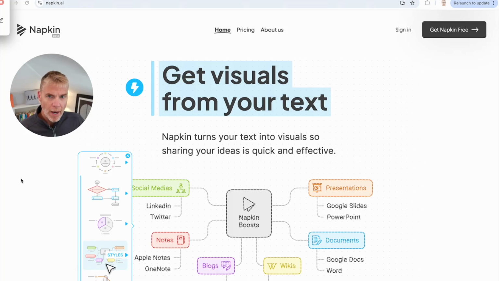So I haven't done this in a while. I'm going to walk you through a new tool. It's not one of the major models. This is Napkin.AI. This just popped into my feed at some point today and thought I would check it out.